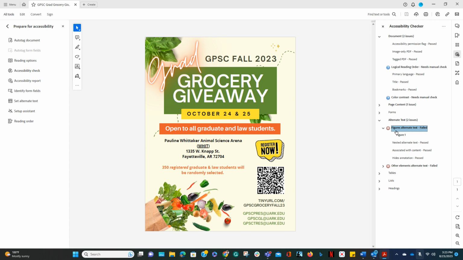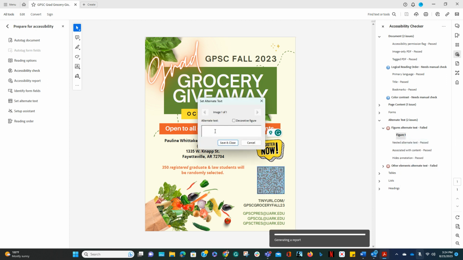All you have to do is click on the image or the figure in the reading pane, and it will highlight it for you, which it did right here, which happens to be the QR code. Whenever I uploaded the QR code, I forgot to add an alternate text, and this is actually also clickable, meaning it's a hyperlink to a website. So I'm going to go ahead, right-click Figure 1, and click Fix, and add alternate text.